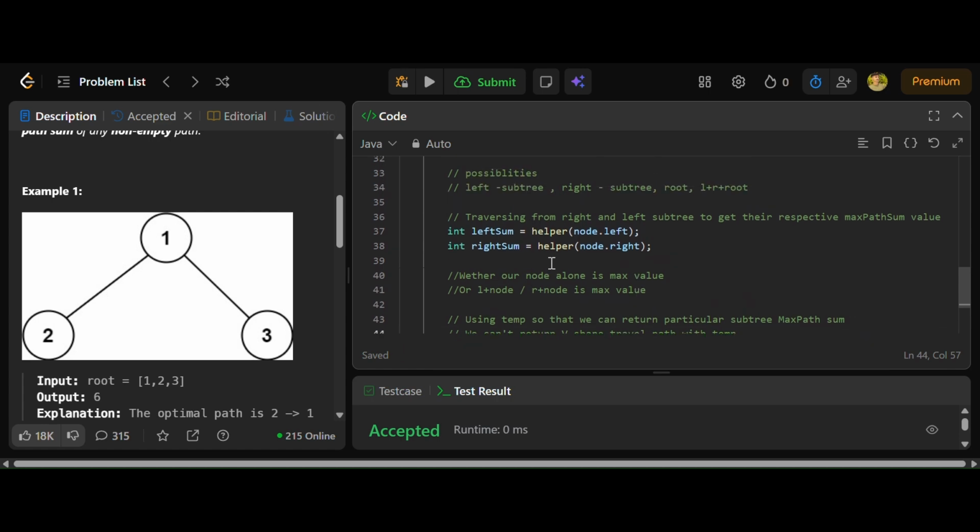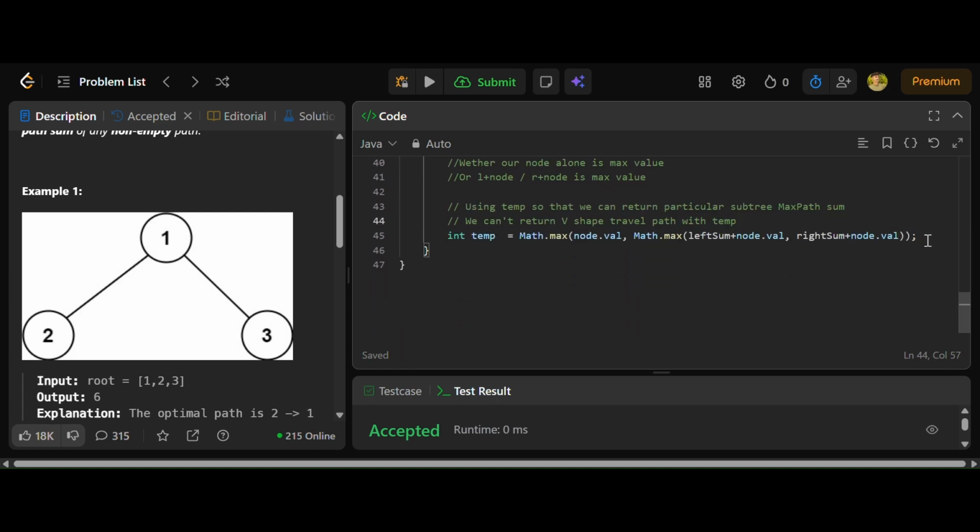We will hit the root, but in the recursion call of the root itself. And then we have to check whether the root is a better option, or whether something else is a better option. So one thing we have to check is left sum plus right sum plus node.val. So this is the V-shape condition. Left plus right plus val. This is the V-shape condition.